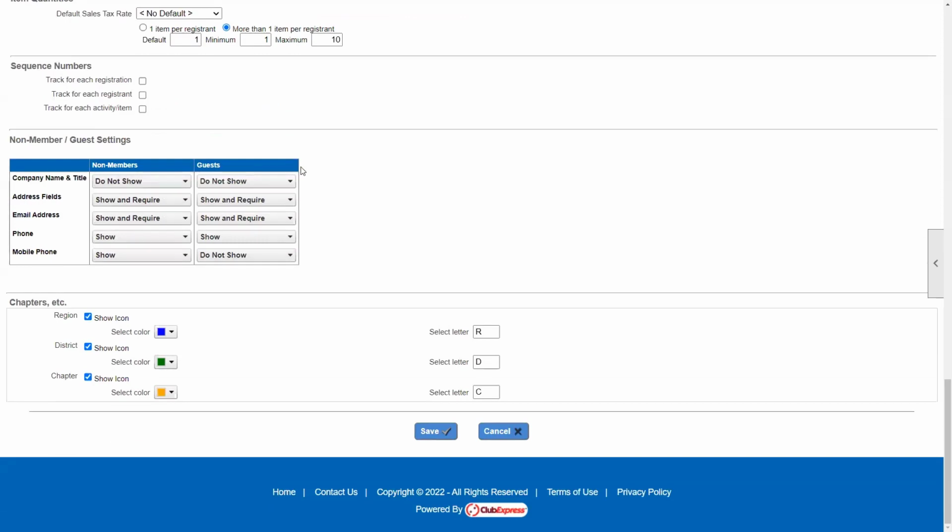We have our non-member settings. We have non-members and guests and what information we're requiring from them. So remember that anyone who is not in your member database who's signing up for an event is going to be added to your non-member database. A non-member is someone who just shows up and registers on their own. A guest is a non-member that's being added to a member's registration. And all of this information, again, goes in your non-member database, so you have the ability to contact those folks in the future.